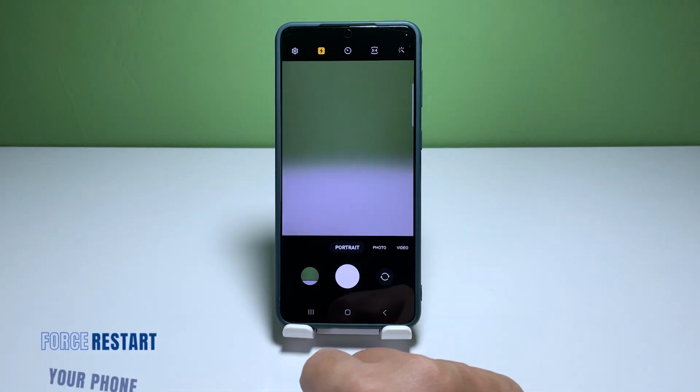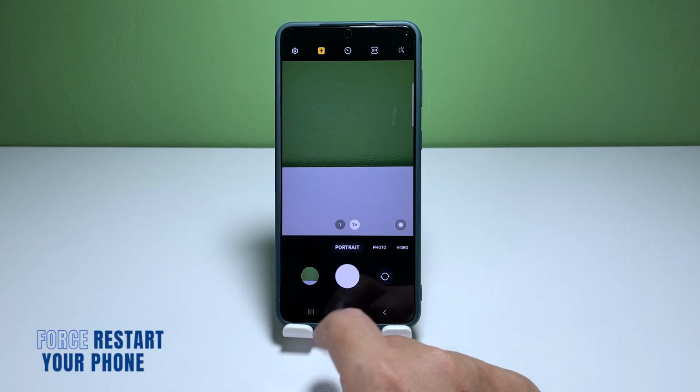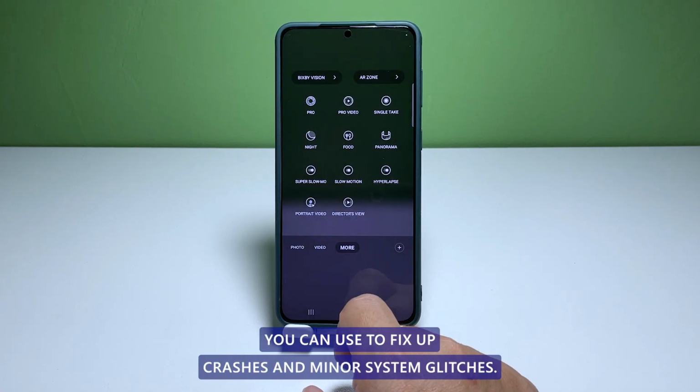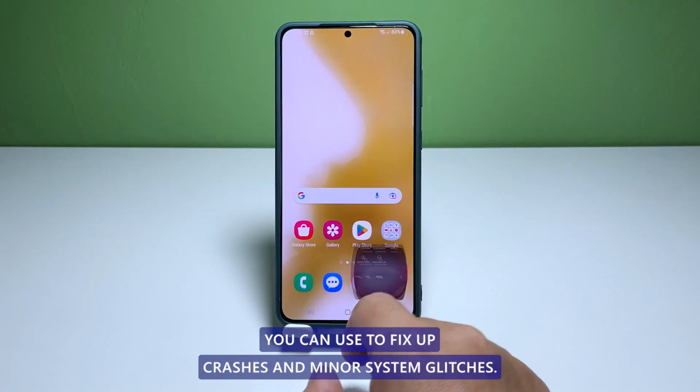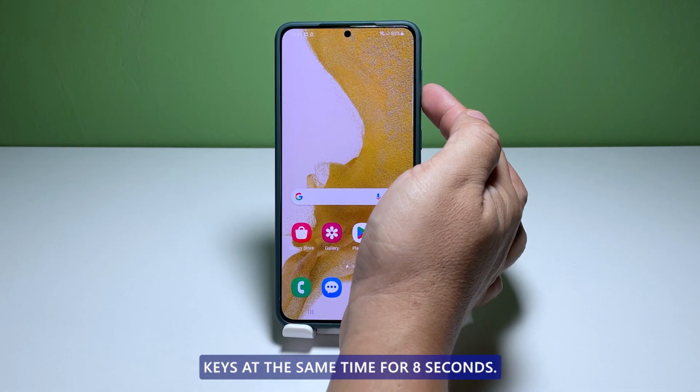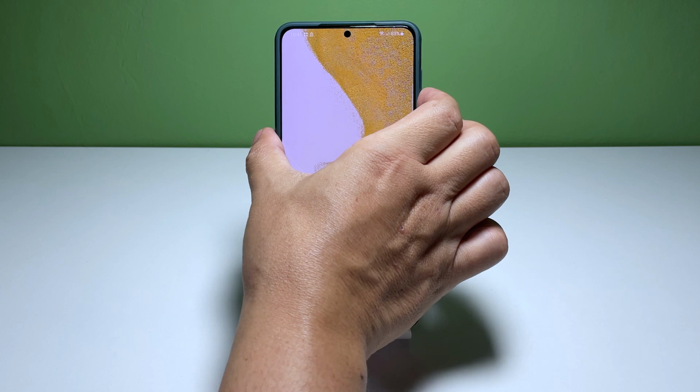Second solution, force restart your phone. This is also one of the easiest yet very effective methods you can use to fix app crashes and minor system glitches. All you need to do is to press and hold the volume down and power keys at the same time for 8 seconds.